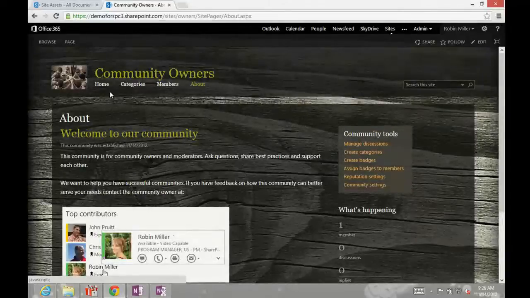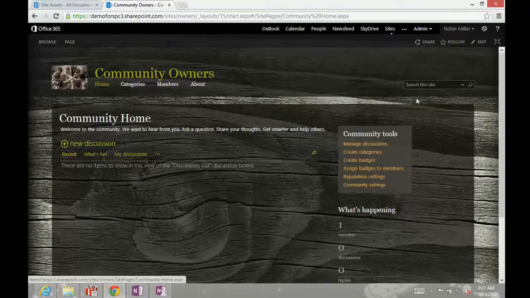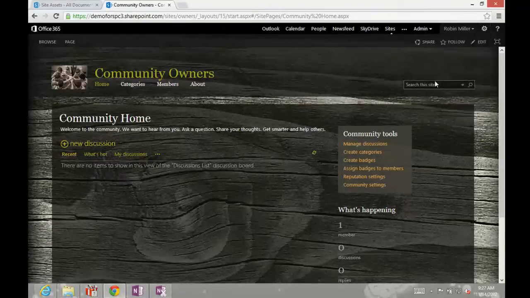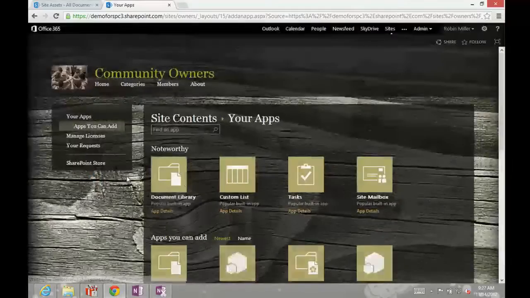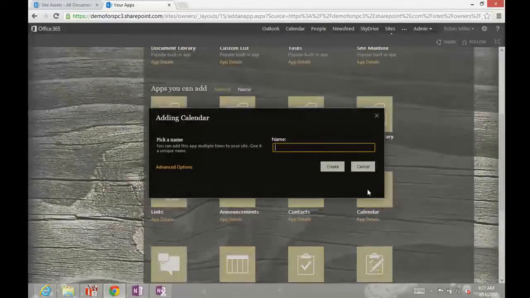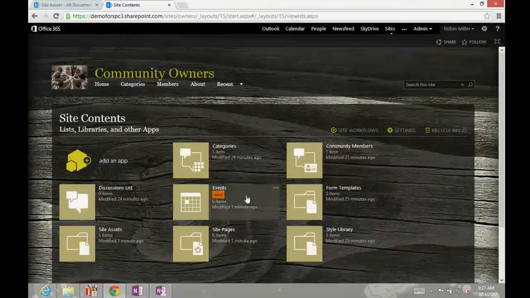Another thing I want to do, my community is going to have events, so I think I want to add a calendar on here. A calendar is just an app in SharePoint, so you can add apps by going to Site Contents. I'll add an app. Find the calendar app here, give it a name, I'll call it Events. Now I have the Events app added to my site.